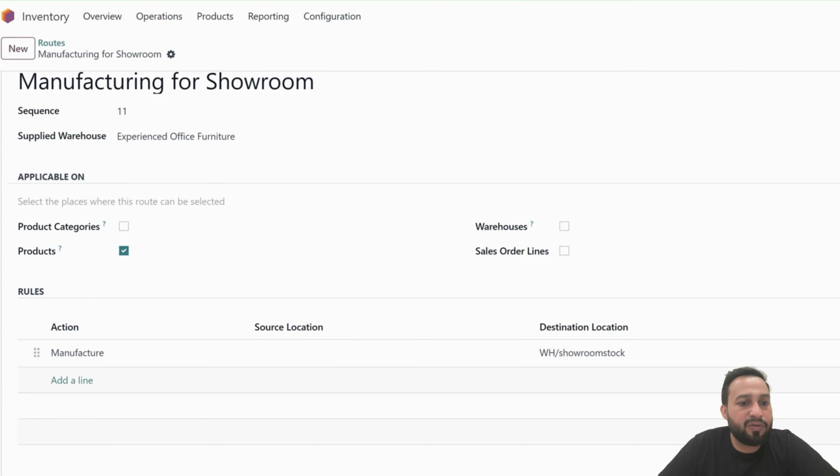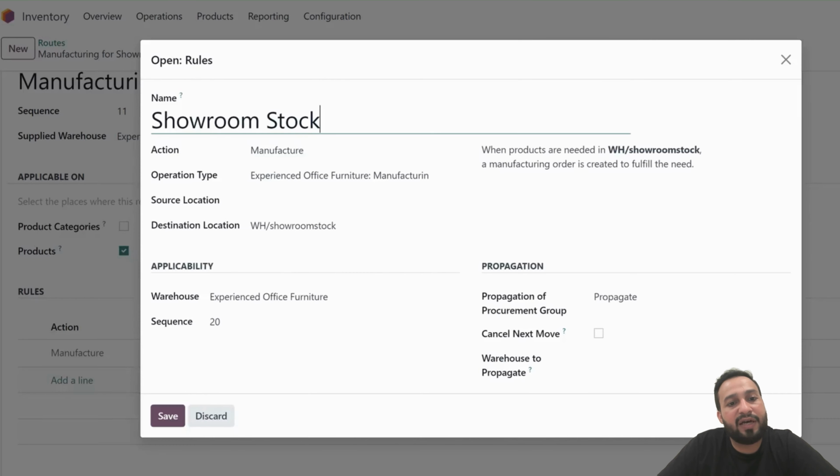So what are the next rules? Now I have given the basic information. Now I have to give rules for this route to the system, how this route should work. Okay, so this is basically for the manufacturing. By clicking on add a line, we can create new rules here. I already have added a rule here.